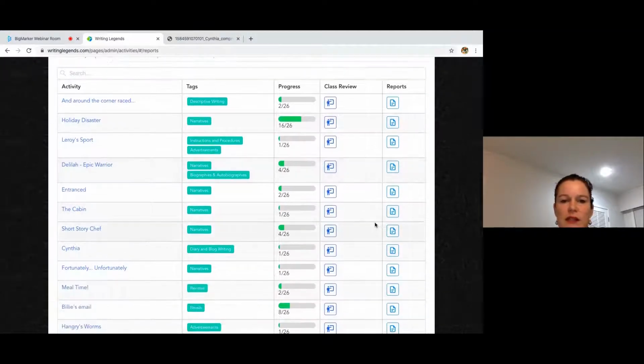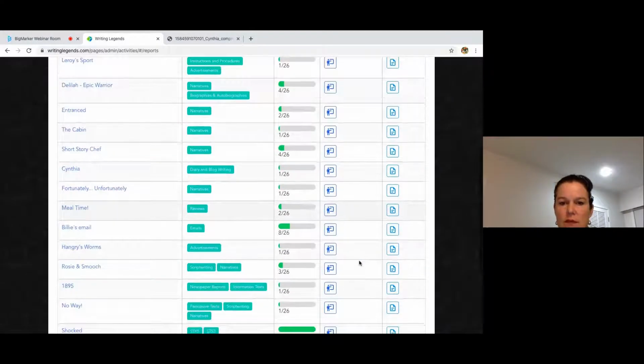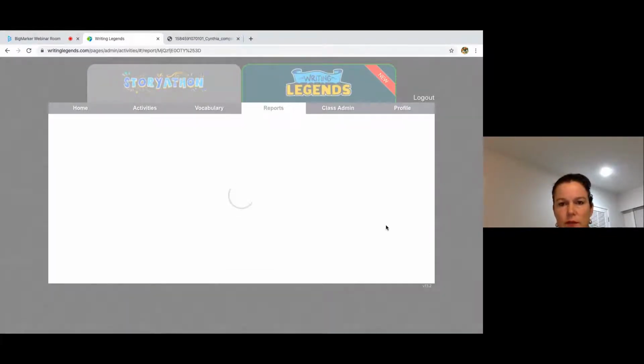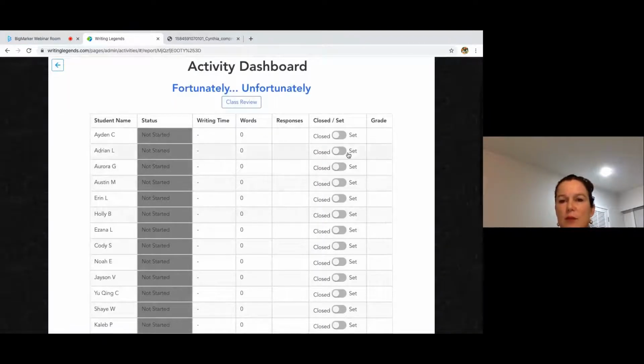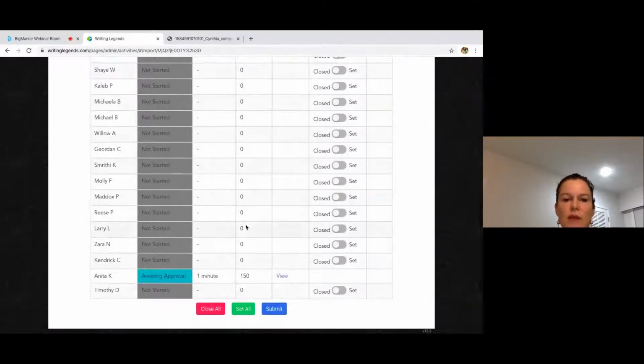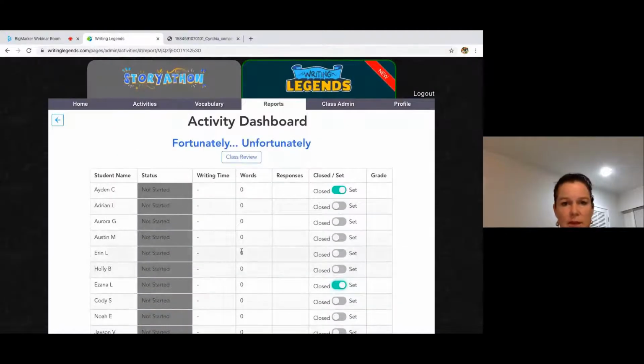So if we go into one such as, fortunately, let me look at one. Yeah, we can go into fortunately, unfortunately here. You can see I have a button over here that allows me to set a student's task. I'd like Aidan to work on fortunately, unfortunately. I think he might really enjoy that text type. I can choose it individually like this, or if I scroll down to the bottom, I can set all the students in my class that particular writing activity.